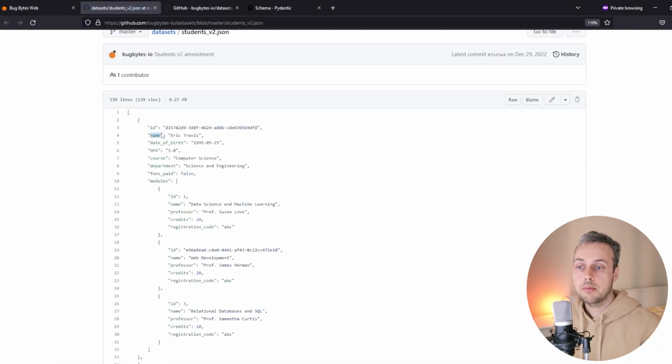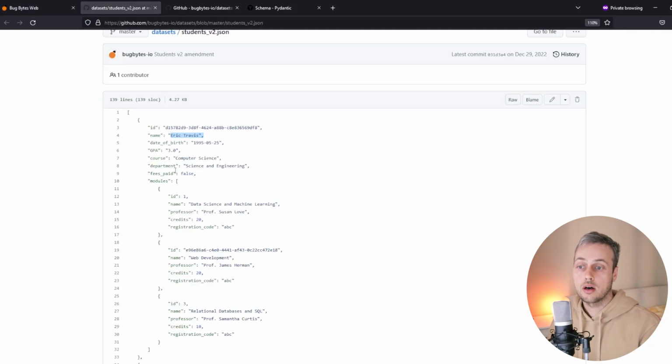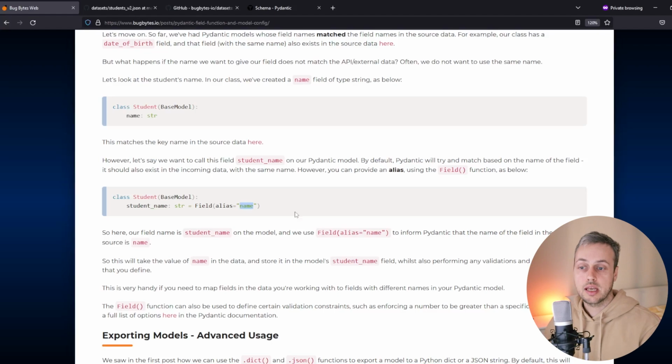The student has a name, in this case it's hpti, but what if we wanted to call this field something different on our Pydantic model? For example, we might want to call the field student name. In that case, we need to use the alias keyword to tell Pydantic what is the name of the source field in our data. And in our case, the name of the key containing the student's name is just name, as you can see on GitHub here. So if we're calling it something different on the Pydantic model, for example student name, we need to use that alias to tell Pydantic what to look for in the source data.